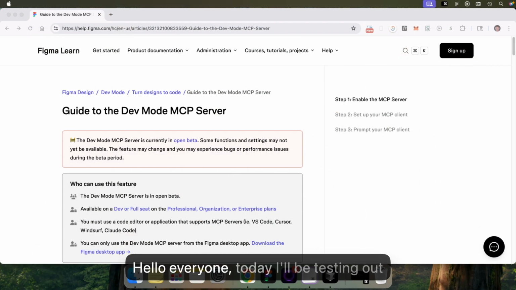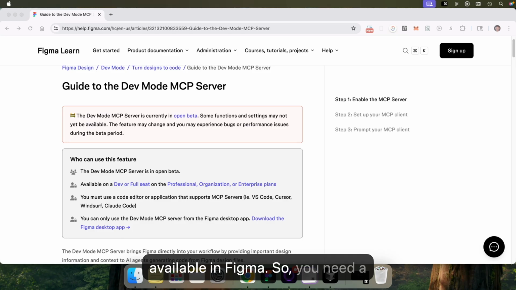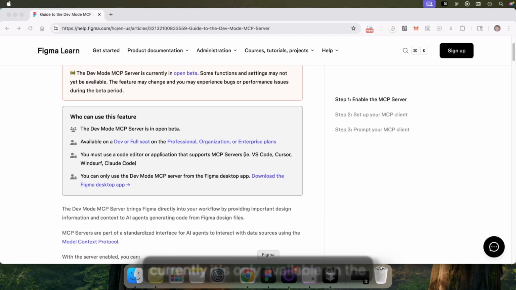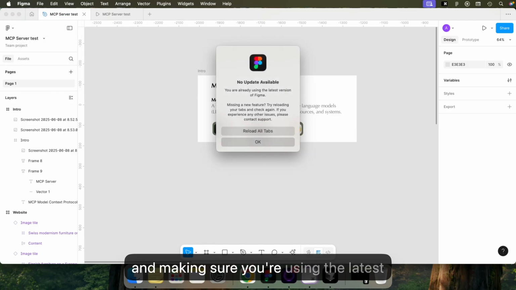Hello everyone, today I'll be testing out the dev mode MCP server feature available in Figma. So you need a professional plan to access this, and currently it's only available on the Figma desktop app. Before using the server, just ensure to check for updates and make sure you're using the latest version of Figma.